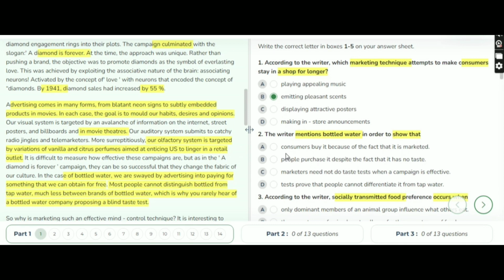Now we will look at the options. Consumers buy it because of the fact that it is marketed. This option suits better because it is something that we can obtain for free as well.